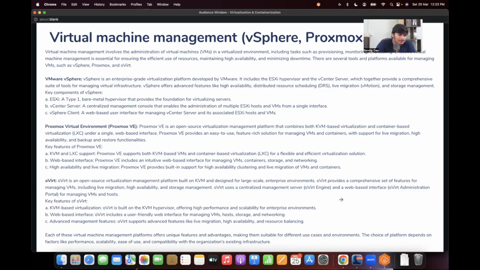Okay. Now, what about virtual machine management? There is vSphere, there is Proxmox VE, there is oVirt. These are the virtualization management platforms which you can use to manage your virtual machines. Now, VMware vSphere is an enterprise-grade virtualization platform developed by VMware.